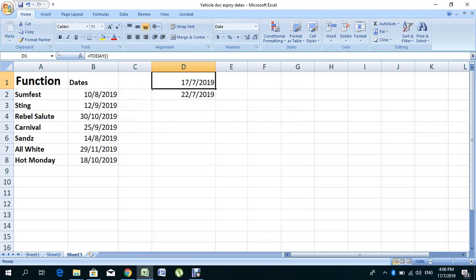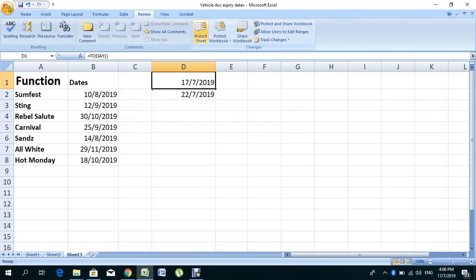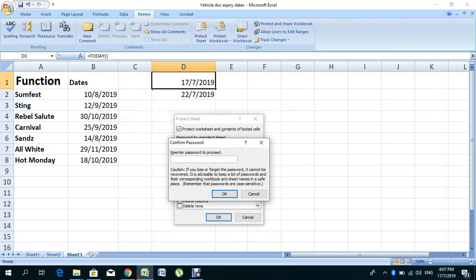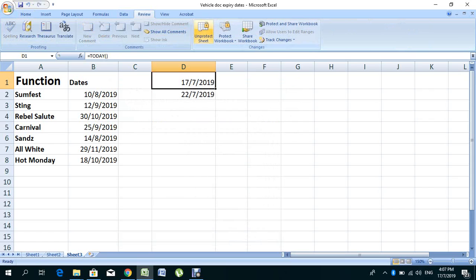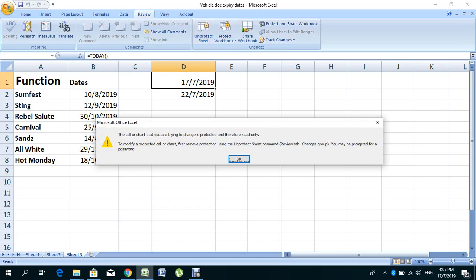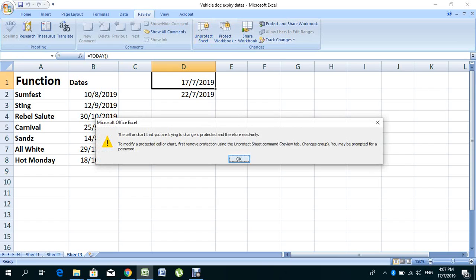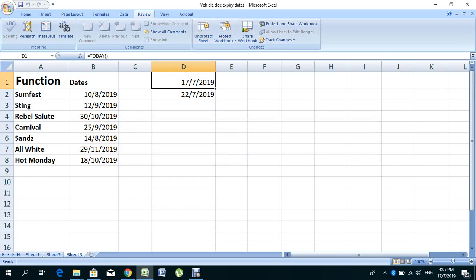Now to protect this sheet, you go to review, protect sheet, you're required to put a password, you put your password, you retype the password, and there you go. So if I try to type something, I will get this. If I try to delete, for example, the same thing will happen. So that's basically how you do it.